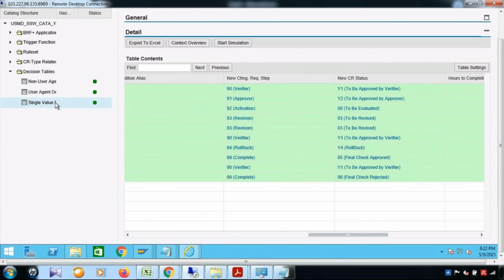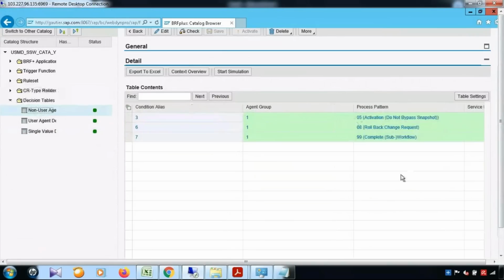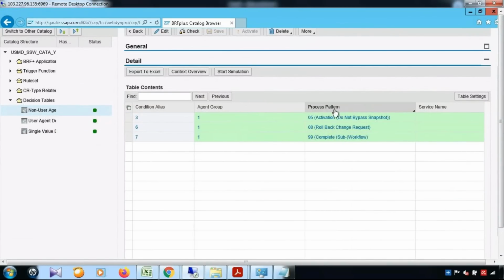Okay, so this is the single value decision table. Now we go for the non-user agent decision table. Again, it is the same. So condition alias: one is for activation, another one is for rollback, and the third one is for completion. Okay, so this is for the non-user agent decision table.